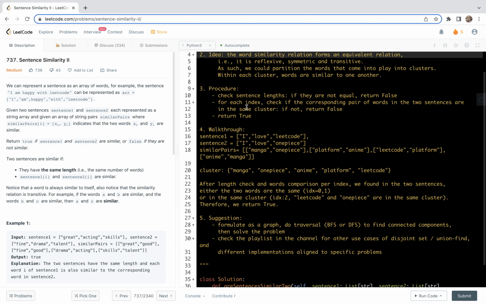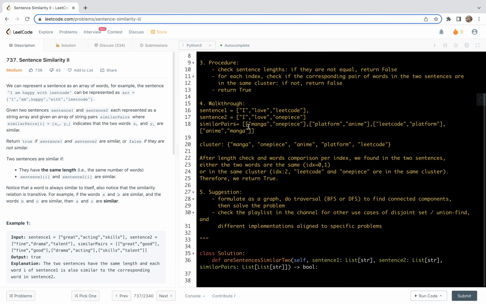So the procedure is as follows. We're going to check the sentence lengths. If they are not equal, we're going to return false. Otherwise, we're going to iterate over each index and check if the corresponding pair of words in the two sentences are in the same cluster, in other words, if they are similar. If not, we're going to return false. And finally, out of this loop, if nothing is returned, we're going to return true. So that's the main procedure.